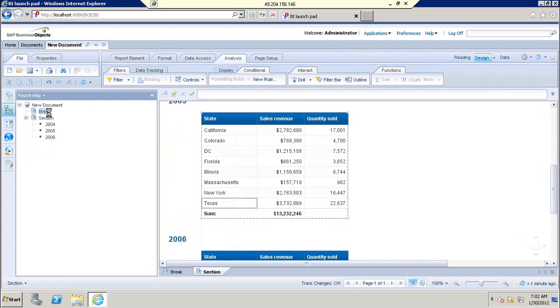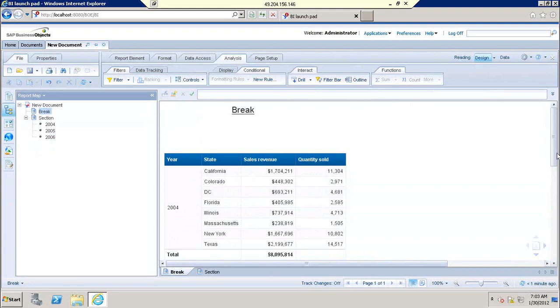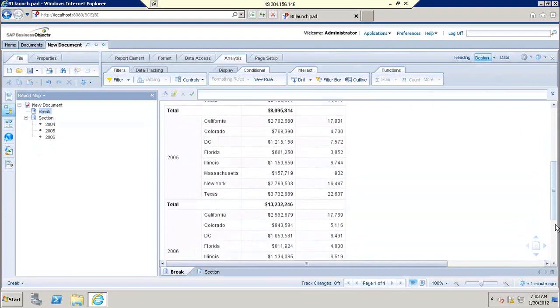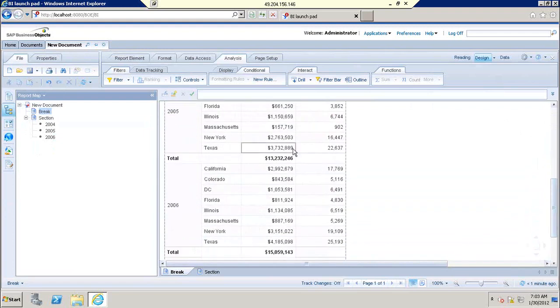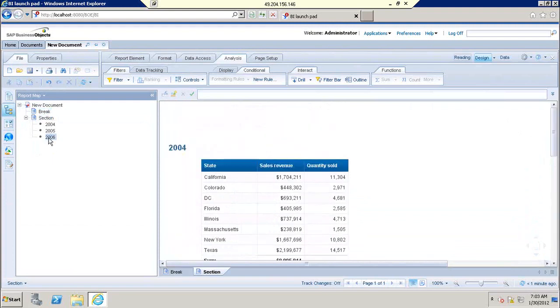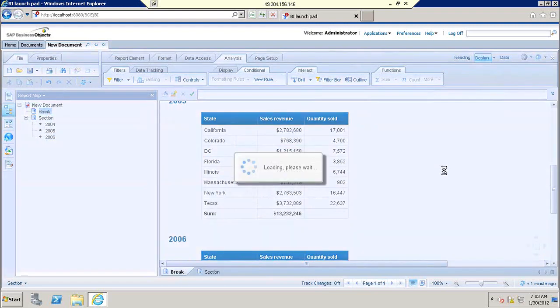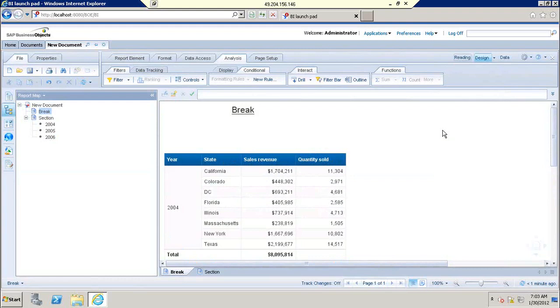But with the break, that option is not there. If you want to see the 2006 data, you need to scroll down the report. In the section, you can directly go to the specific page. That is a new advantage of the section. But for a break, we need to scroll down the report to see the specific year. Okay, that is the main difference between the break and section.